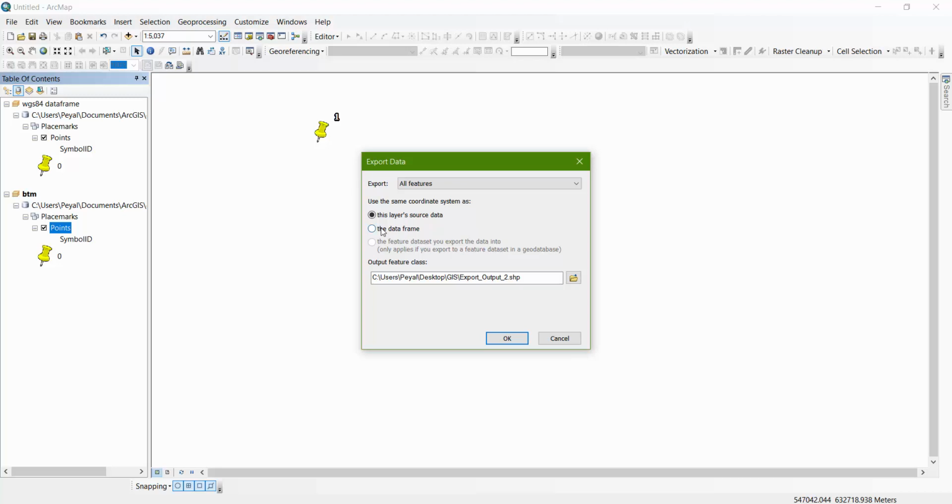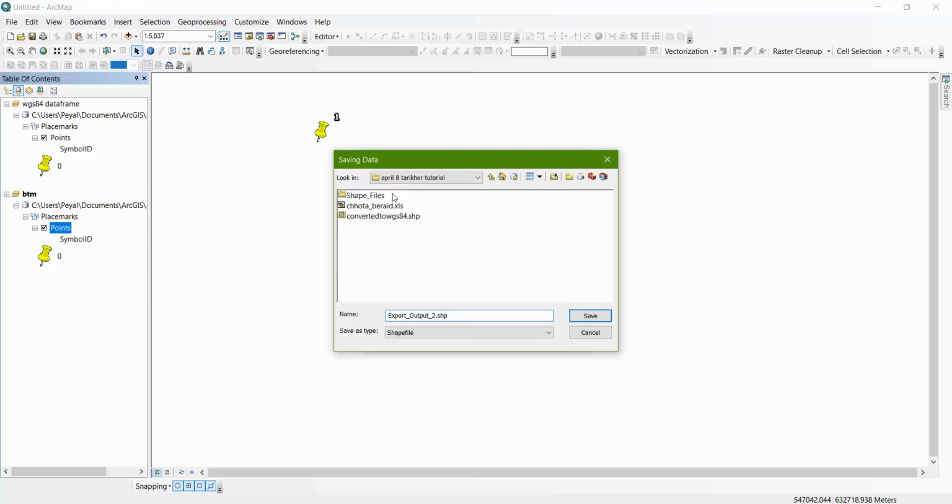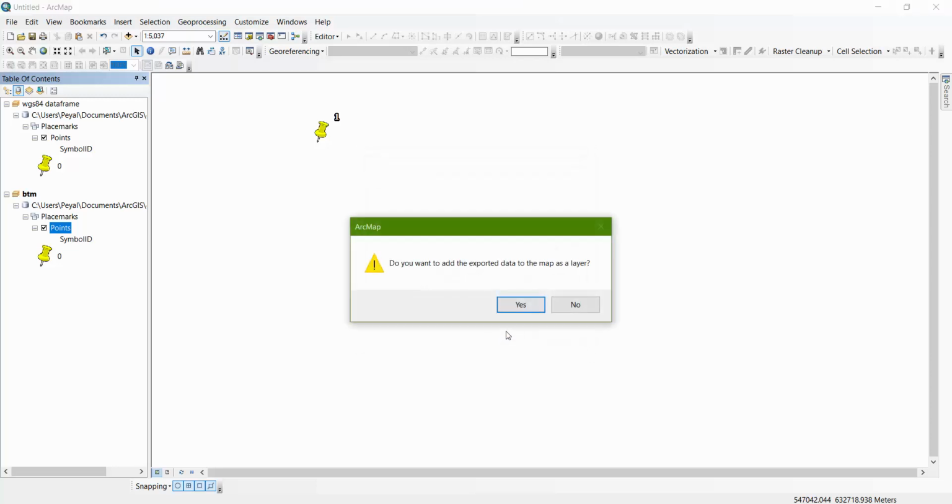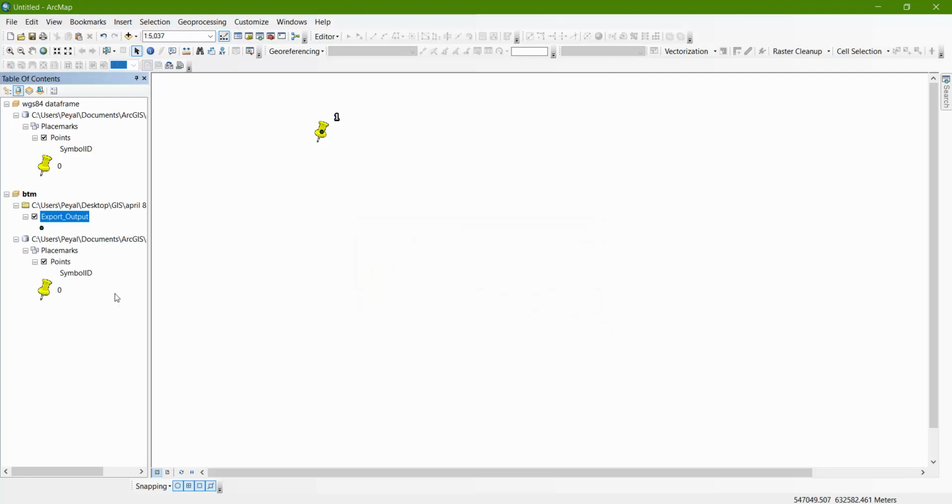So just click the data frame and then define the place you want to be, which is my folder, and export output to underscore shape. Okay, let it be this. This is a shapefile. Then press save, and then click OK. Do you want to add the exported data to the map as a layer? Yes. Okay, now we have our data, export output.